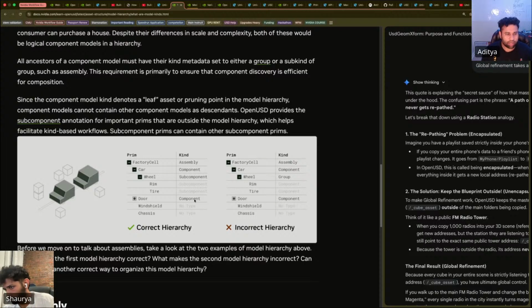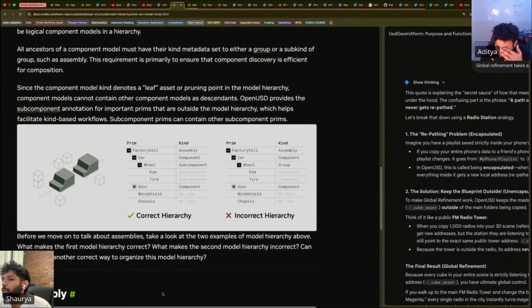And if you want to organize, then we can just wait. Why do we want to reorganize them? Yeah, we can reorganize them, but that's something for a task for the day. Yeah, let's move down into assembly. What does assembly talk about? Can you think of another correct way to organize this model hierarchy?